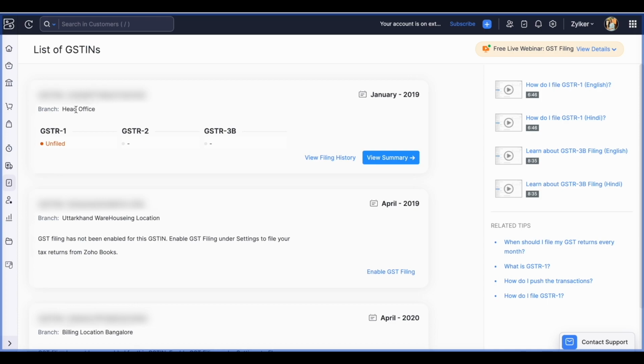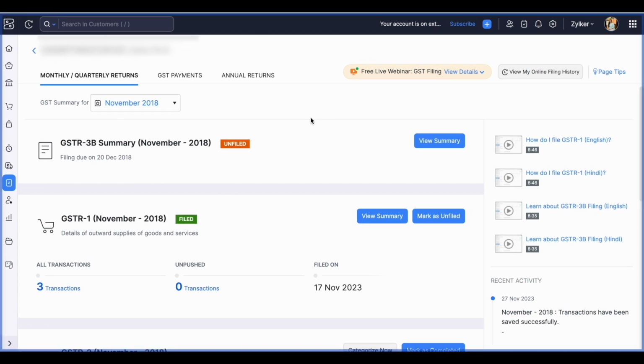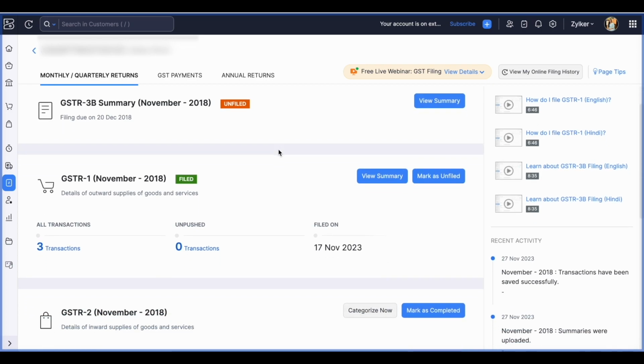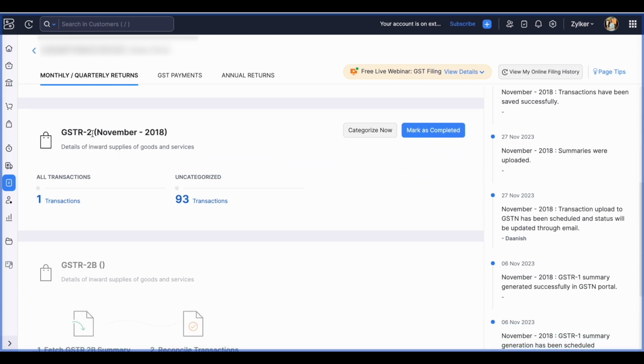So here you can see that since I have enabled the online filing settings, the view summary option is available. For the other GSTINs, I have not enabled the online filing settings and hence the enable GST filing option is being listed here. Once I click on view summary, it will take me to the returns page. Here I will be able to find the various monthly or quarterly returns which are available in Zoho Books. And we can find the GSTR-2 here.